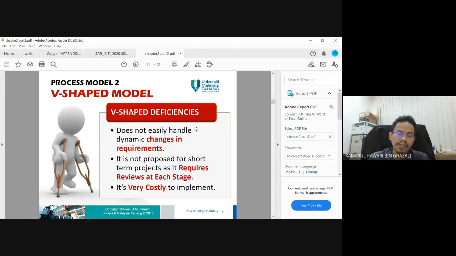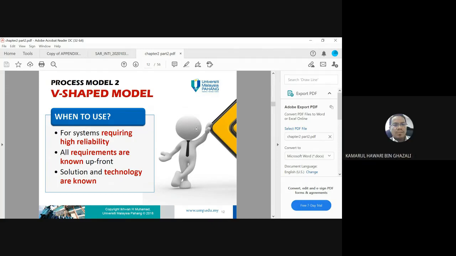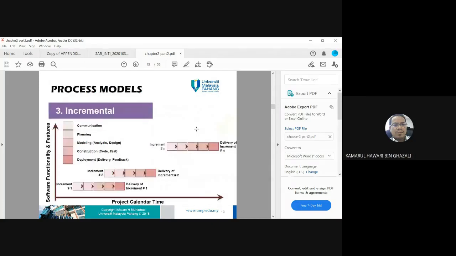So when to use it? For systems requiring high reliability, where all requirements are known upfront. Solution and technology are known. We have to know the solution and technology in order to use the V-shaped process model.